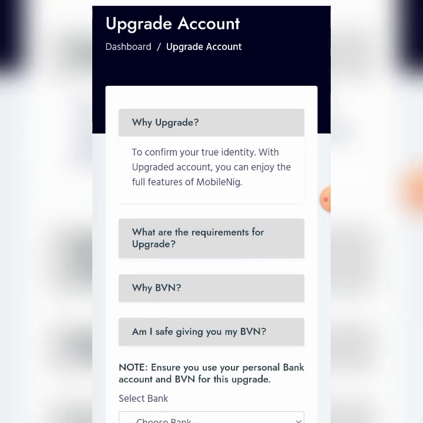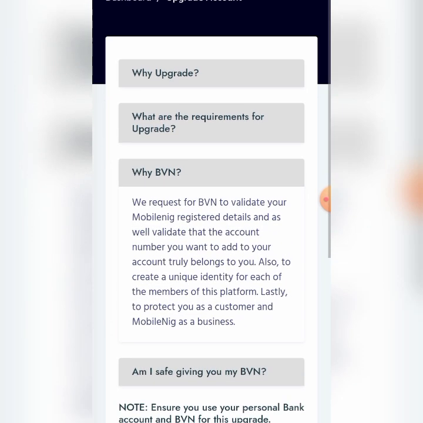Wow, see, they actually ask for BVN. So why BVN? This is their reply: we request for BVN to validate your registered account, and as well validate that the account number you want to add truly belongs to you. So the reason they're trying to get your BVN is to verify that the account you are adding to this platform belongs to you, because they'll actually send money to the account when we convert it to cash. So basically that's all you have to do.